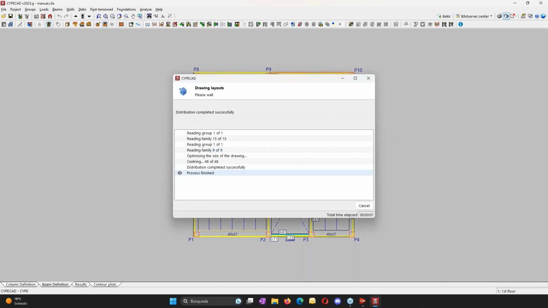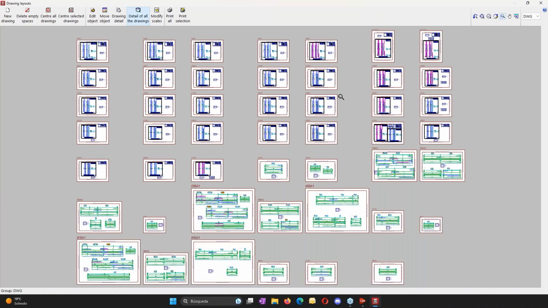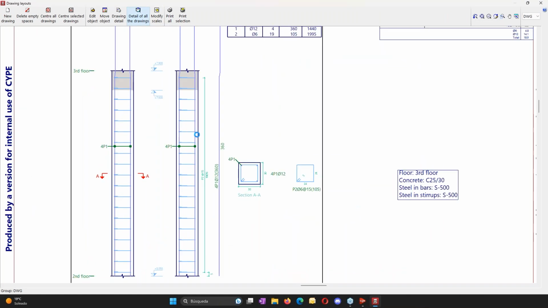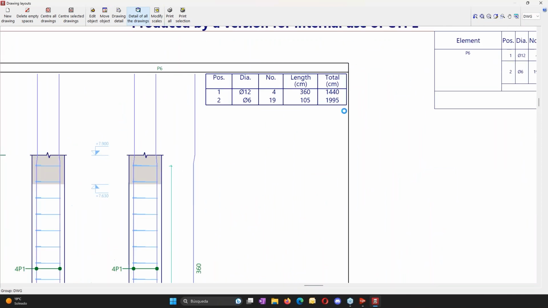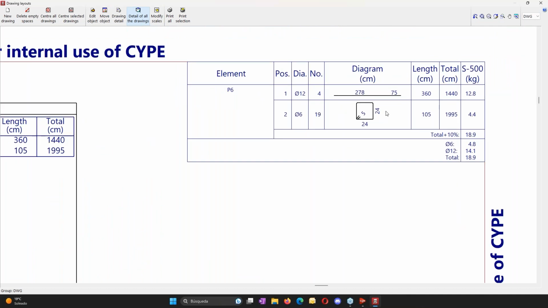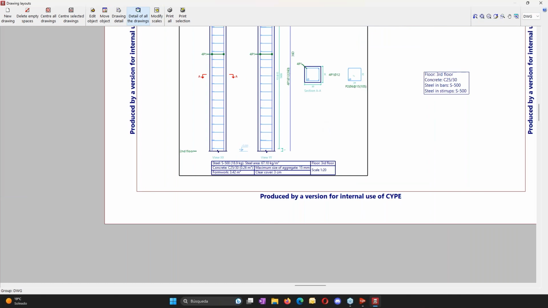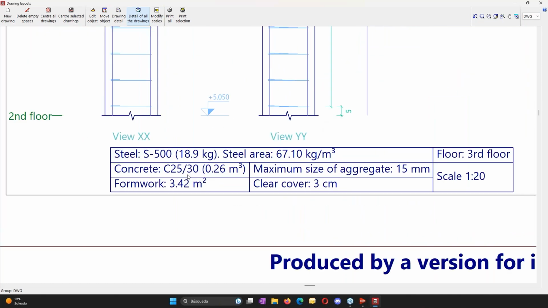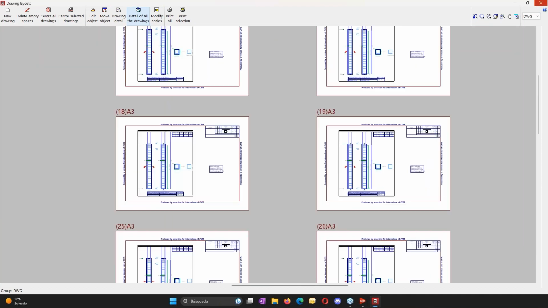Of course, you control the materials. You see how in one click I generated all the detailing here, for example, for the columns. Here we have the diameters of the bars, the length. Here we have the different quantities, which we can get also in the reports. Here you can see the type of concrete, the formwork, the type of steel, the steel quantity in general in kilograms per cubic meter, the maximum size of aggregate, etc. So it's very, very fast software.